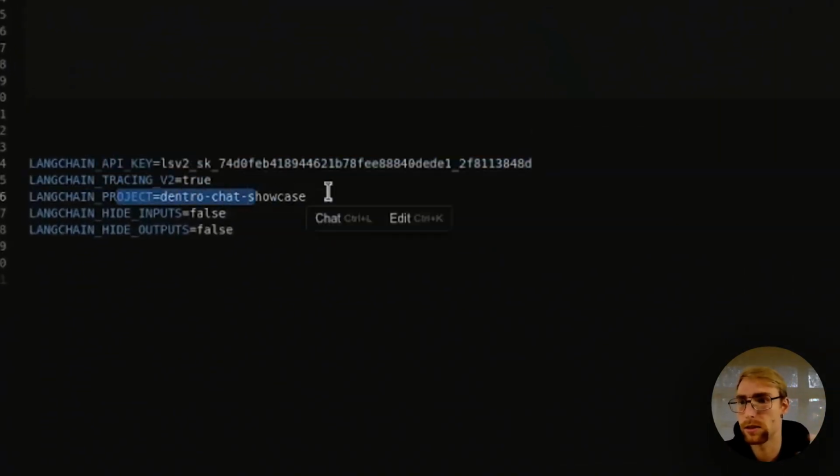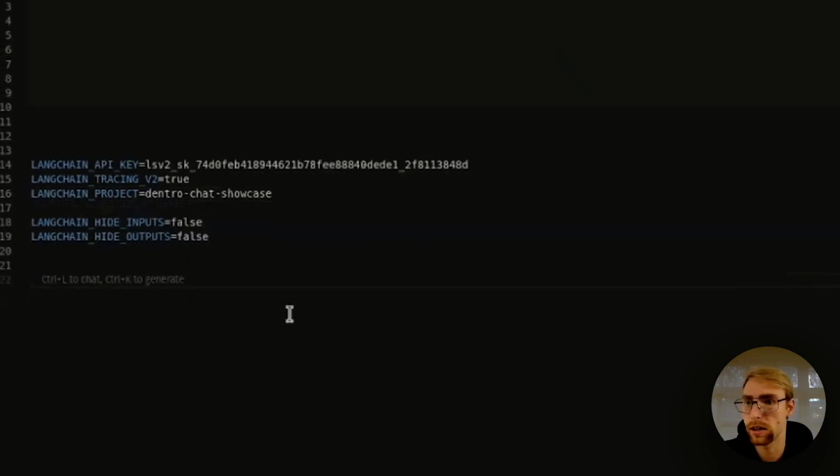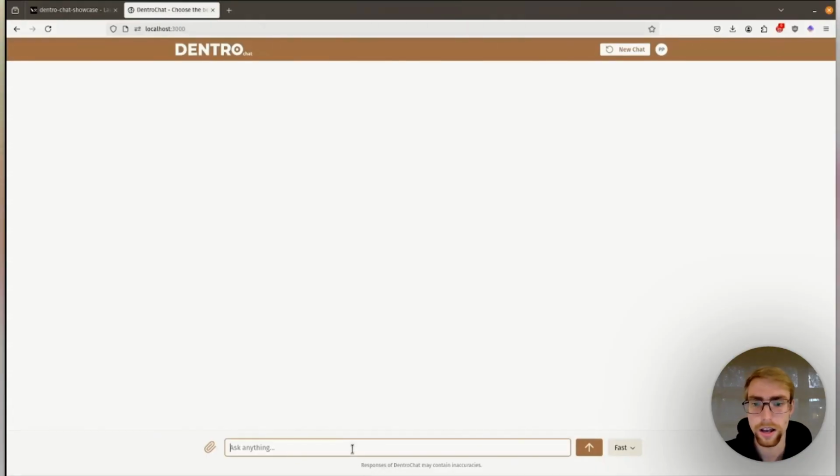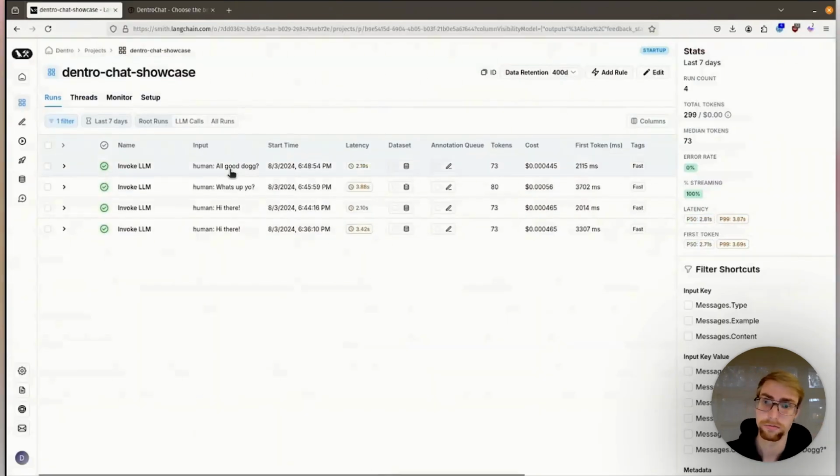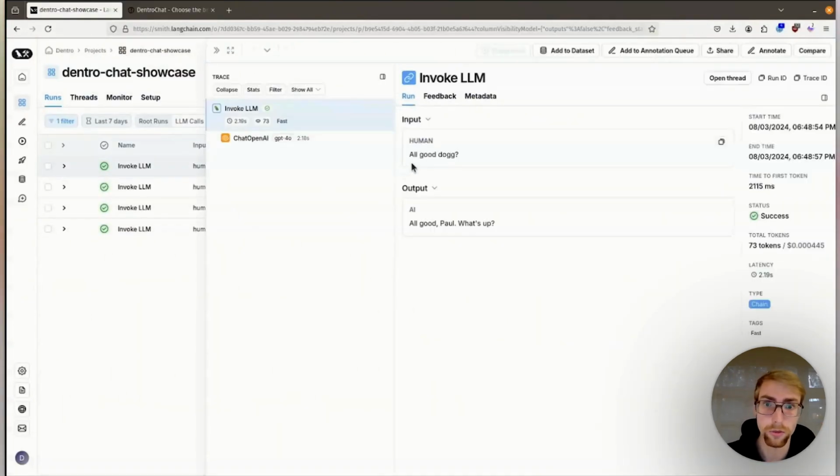You have an API key, you set tracing to true, you set the project, you can set other variables. And then when we write something in our good old Dentro chat, for example, "all good dog", then I get the answer, "all good Paul, what's up?" And if we check over in the tracing of LangSmith, we see our trace successfully tracked. We can see what's happening.